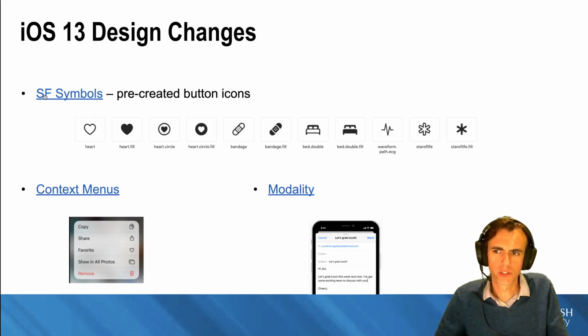Some other things that should play into your designs. Apple have been pushing something called SF Symbols. San Francisco is their font, so SF is San Francisco. This is a large amount of pre-created button icons that are used throughout the standard iOS system apps, but also they're suggested for your use where possible. And in the workshop, I'll demo the SF Symbols app that you can download from the developer site, and you can browse these images, and they're very easy to use within Xcode.